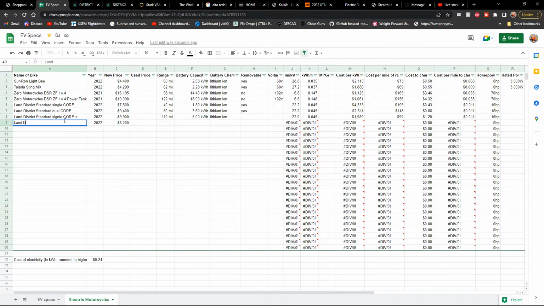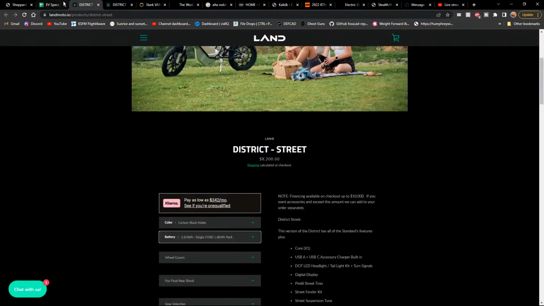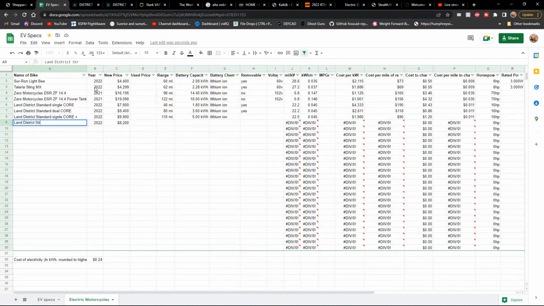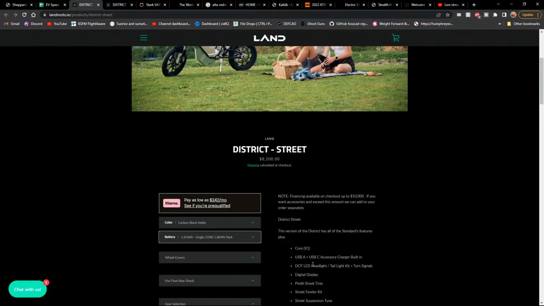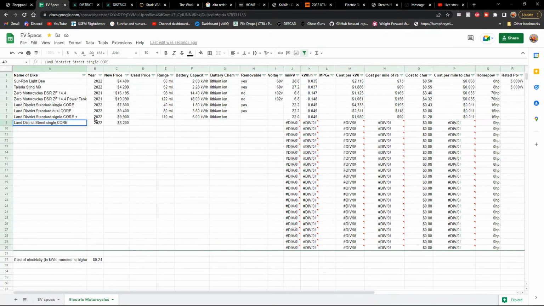Alright, so we're going to go land district. What's this one called again? The street. Wow, I can't spell apparently. Single core, whatever this is called. This one is supposed to be called the Core X1, which is a new one. I'm going to fix the spelling here because apparently I can't spell.